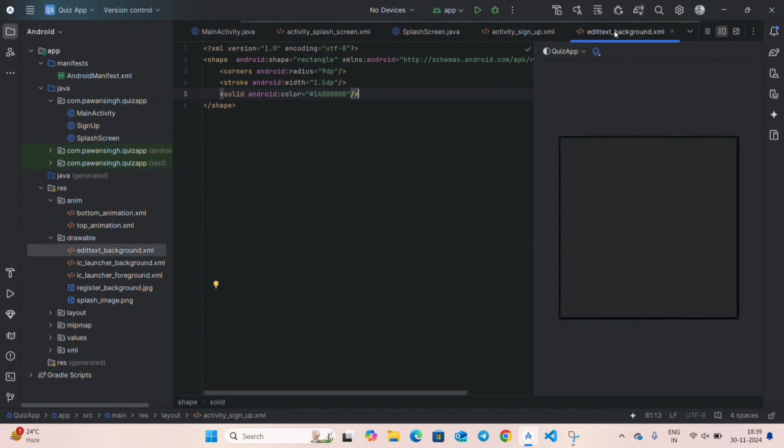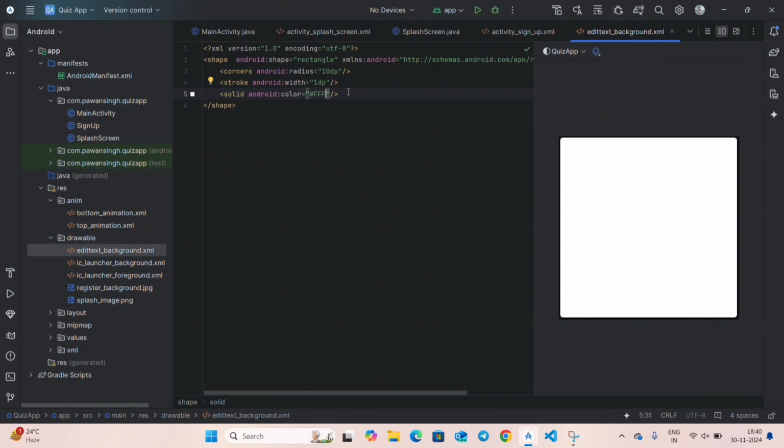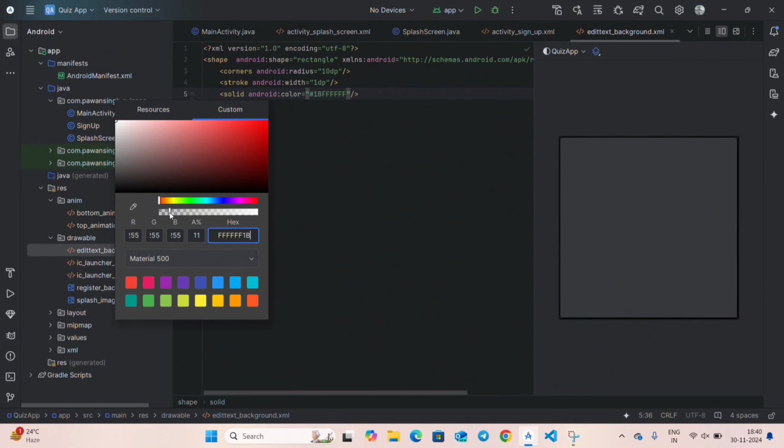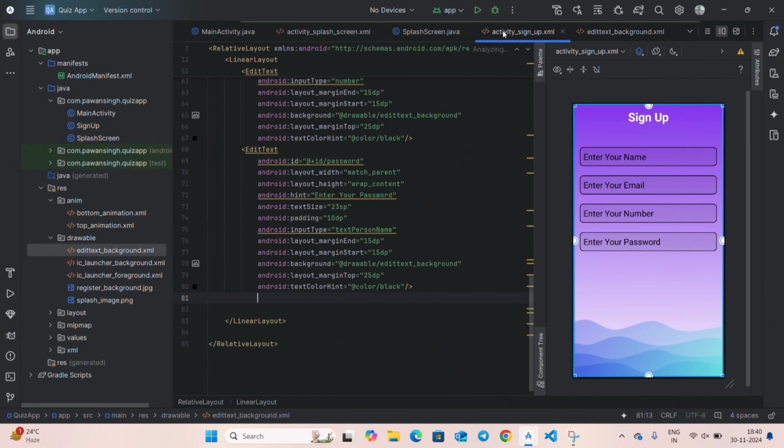So go to your edit text background and make it as 1 dp width and radius as 10 dp, and we will change the color of its background. So simply write here hashtag and write FFF 3 times, capital F, and we will make it transparent. So make it transparent and adjust it yourself. And now go to your activity. Now this is our UI. It is looking much better than earlier.